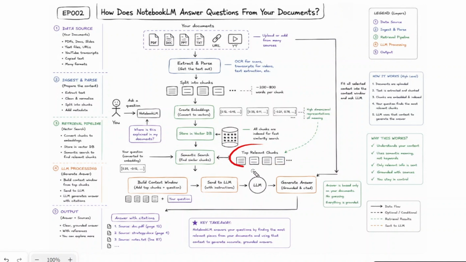Those retrieved paragraphs aren't the final answer. NotebookLM first assembles them into a context package. Think of this as creating a personalized mini textbook containing only the relevant pages needed to answer your question. Instead of sending hundreds of pages to the language model, it sends only these carefully selected passages. And only now does the language model enter the picture. Instead of reading every uploaded document, it receives only the selected context and uses it to generate a coherent answer.